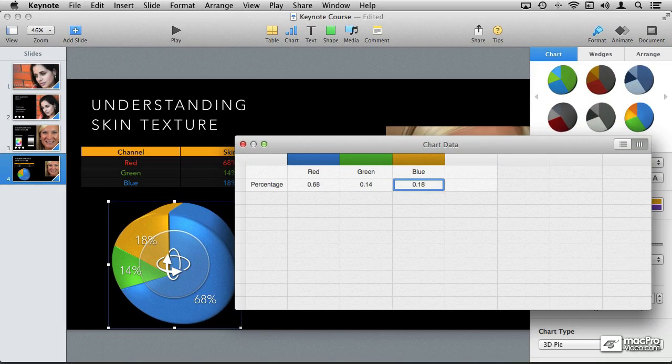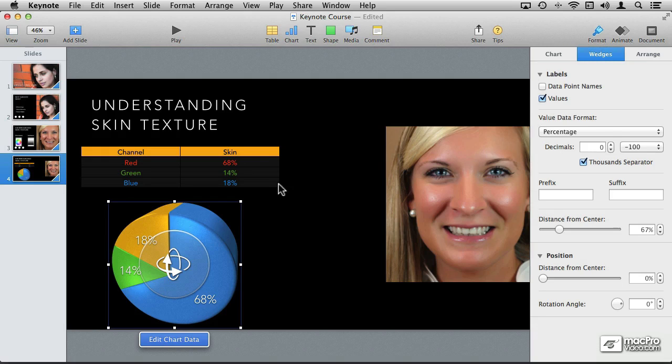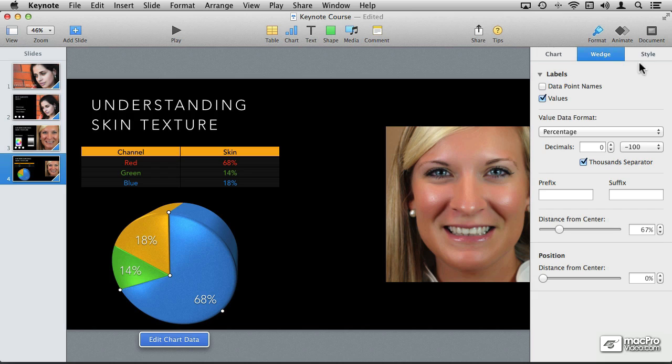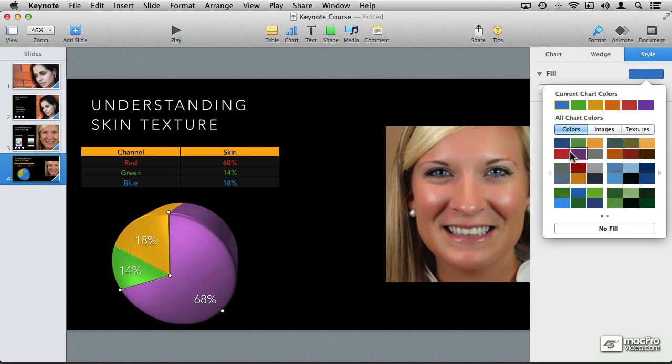So now that I've entered the data, I'm going to close the window. And the last thing that I'm going to do here is change the wedge colors. So I'm going to go onto wedges, select each one of the wedges. In this case, this is my red channel. I'm going to change the color of the wedge by going into the Style tab. And with the current wedge selected from the Fill pull-down menu, I'm going to choose a color. So this is going to be red.